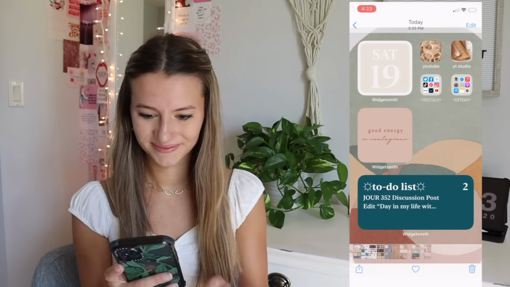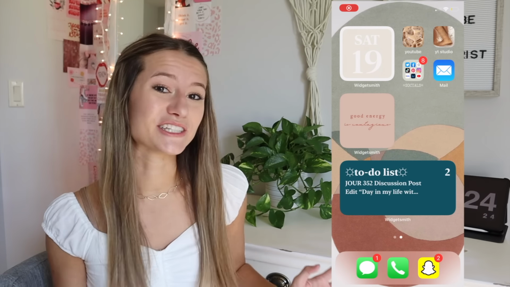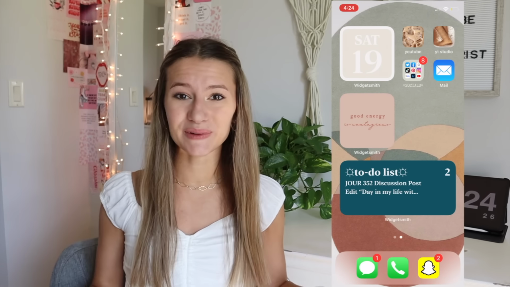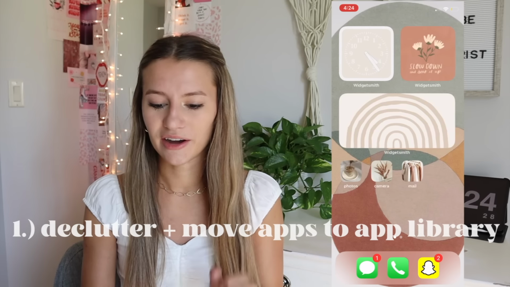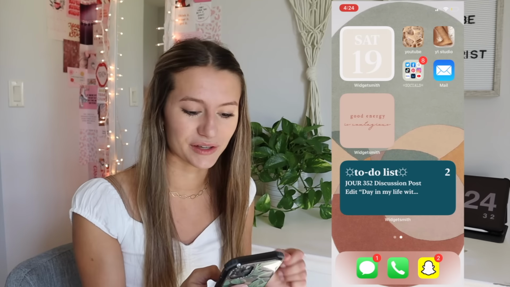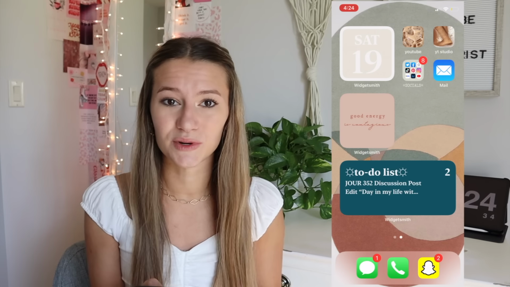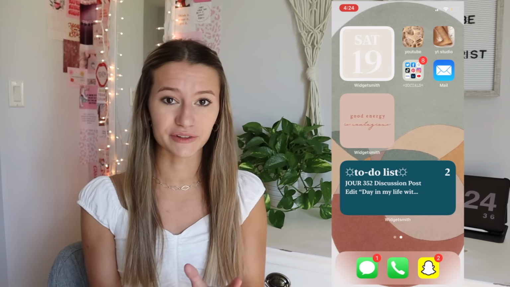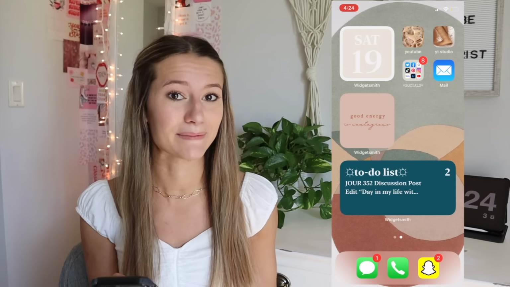We can make it. Alright, the next thing that you will need to do for this whole step process is to declutter your phone. Obviously my phone was a lot crazier than this, so the first thing you'll need to do is go through all of your apps and decide which ones you actually need to stay on your phone screen, and then the other ones can just go in the app library.